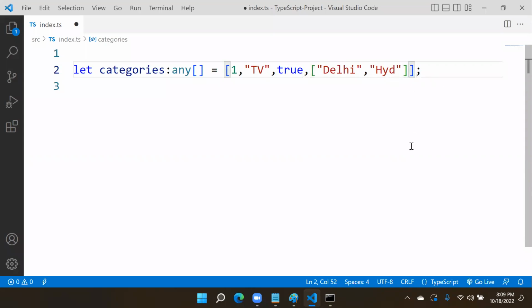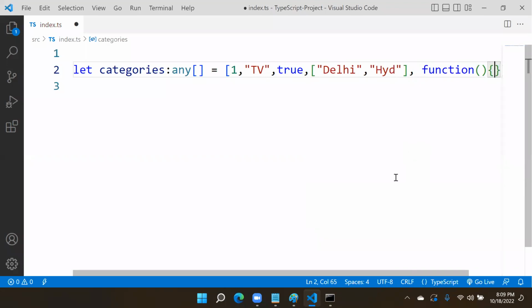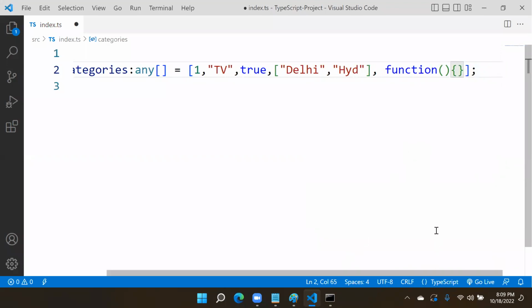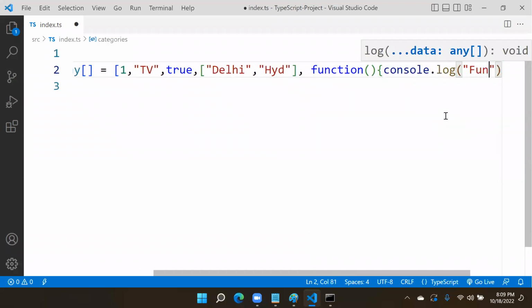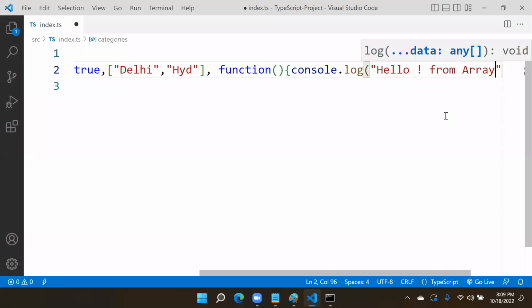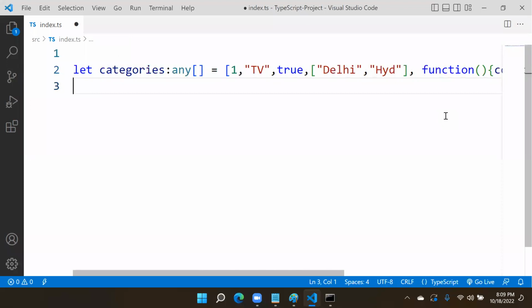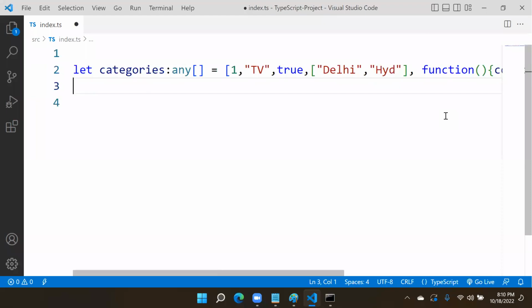I will put a comma. You can put a function also inside an array. That means I am writing some statement here, console.log, and I will say hello from array. That is a function actually. That means you can put anything inside an array. You can keep anything inside an array.